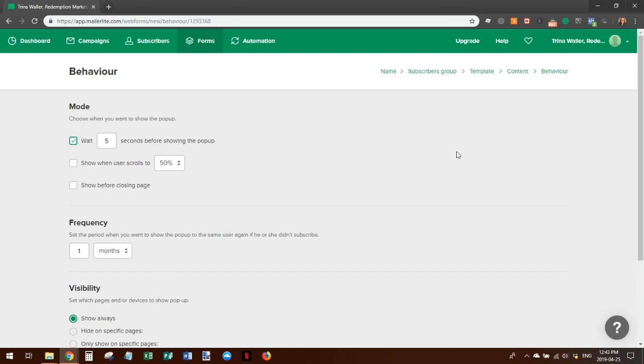Let's see what we've got here. Behavior mode: choose when you want to show the pop-up. Wait 5 seconds before showing the pop-up, when user scrolls to 50%, or show before closing the page. I do love me an exit pop-up.